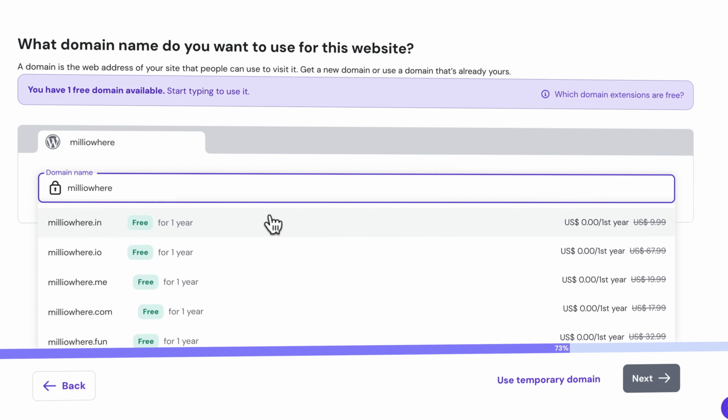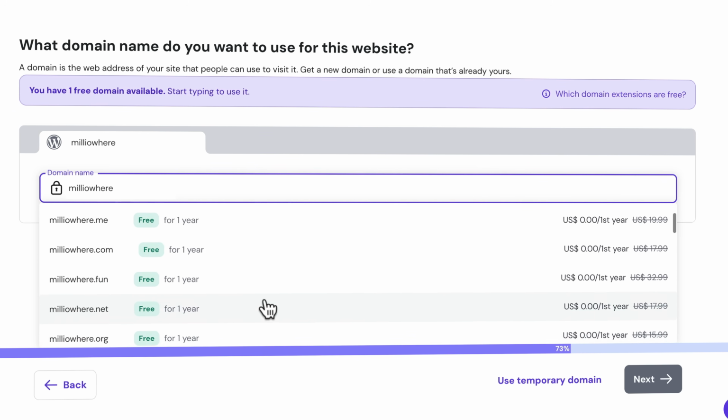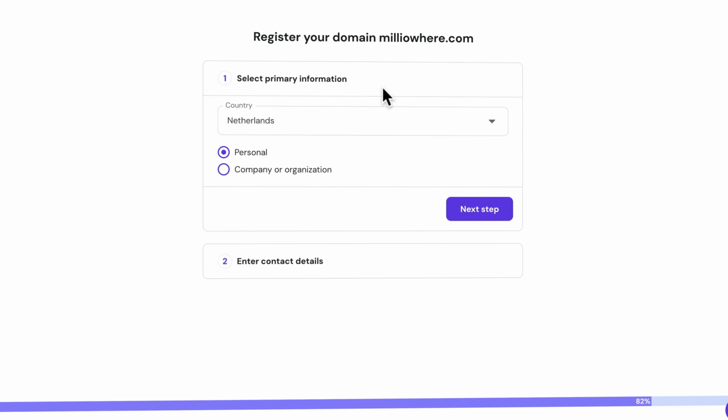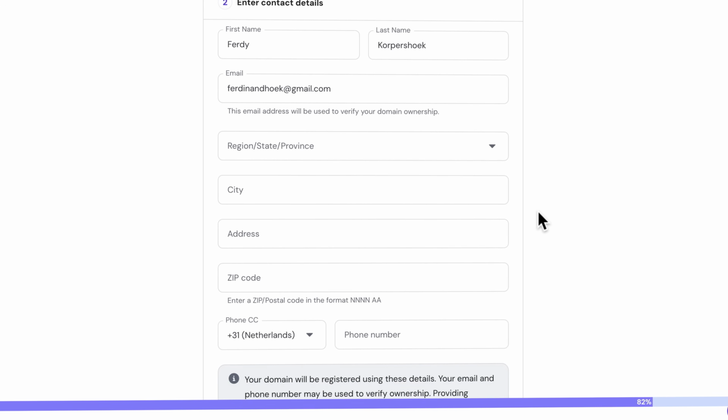Really nice. And then as you see, it's free for 1 year. I will go with the .com version. You can also scroll down to see more extensions. I go for .com and then I click on next. Register your domain. Is it personal or is it for your business? I go for personal. I click on next step. And now I need to fill in my details.